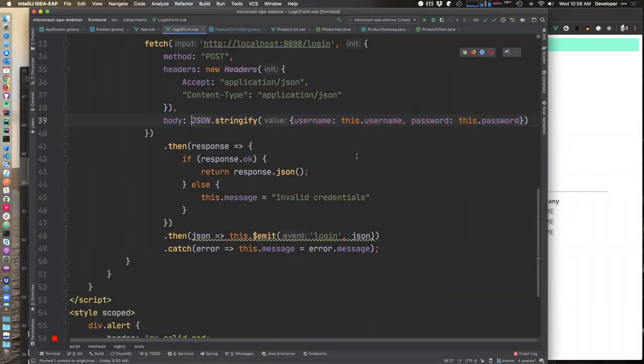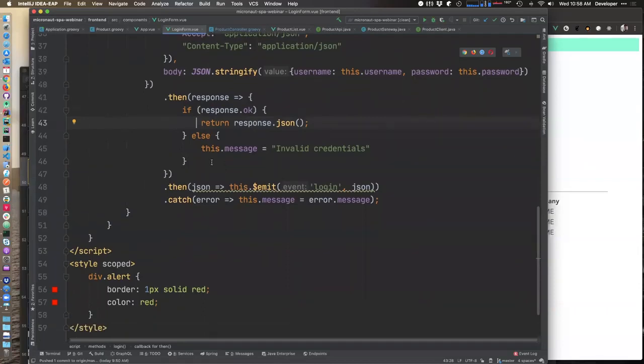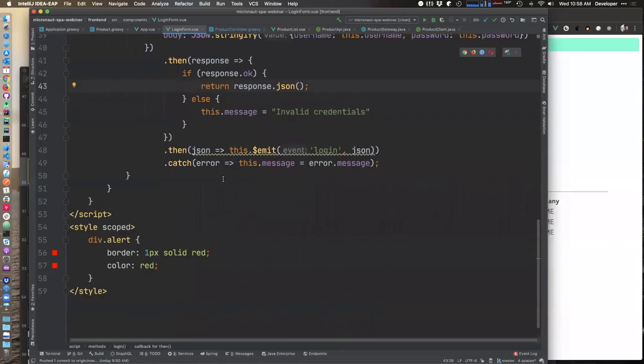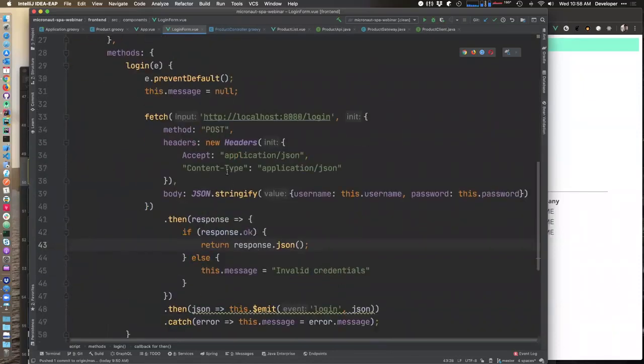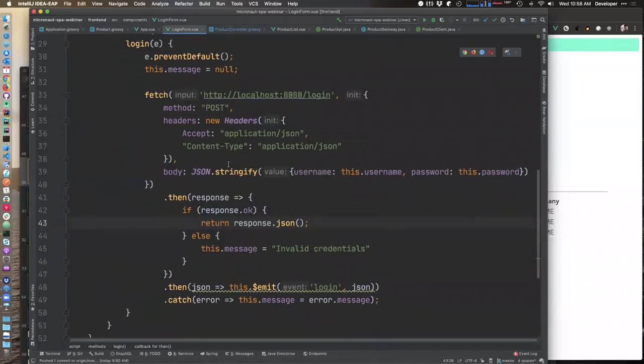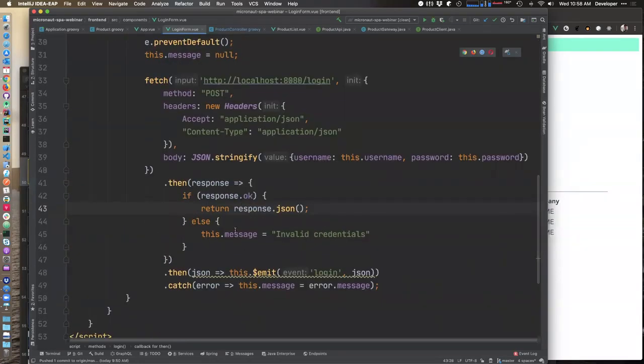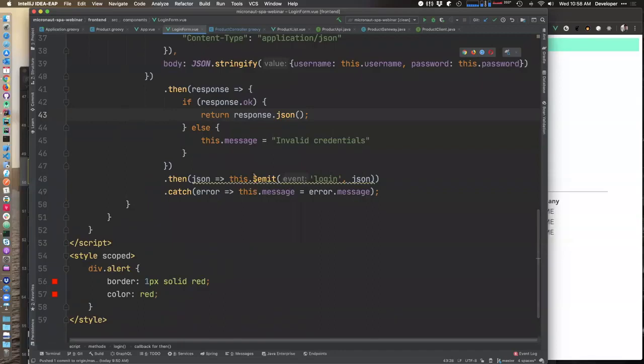If it was successful, we're then going to get back a JSON response. And if it's not successful, we're going to, is this the code I expected? I feel like I'm missing something here because I know we actually were storing. Oh, I'm sorry. Yes, we should be emitting something.